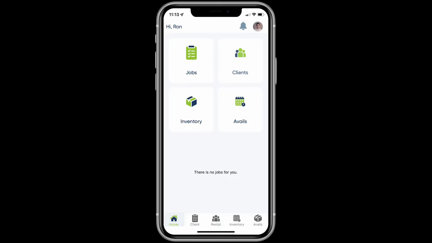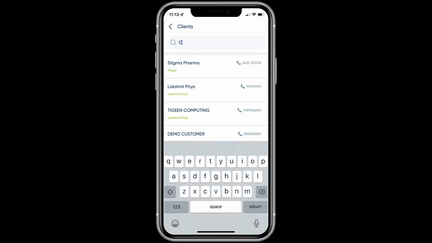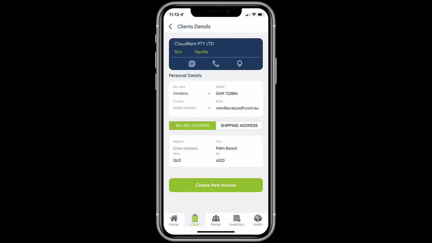Now, if I click onto the clients, this just allows us to obviously search for a client and then call them. We can call them straight from here. Go in and call their office, call their mobile. The next one is about directions, and then we can also text them.